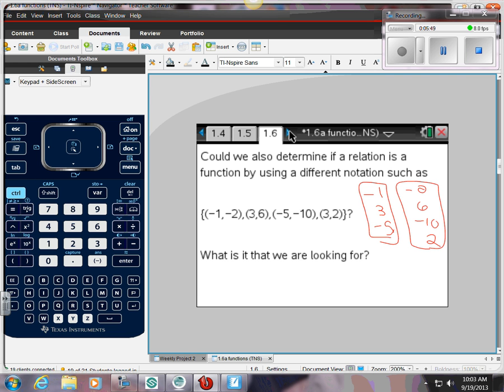Do I need to write two 3s? If I have two of the same values in my domain, I don't write it twice. What I would show when I mapped was -3 would go to -2, 3 would go to 6, -5 would go to -10, and then 3 would go to 2, right? So what do you notice about this automatically? It's not a function.